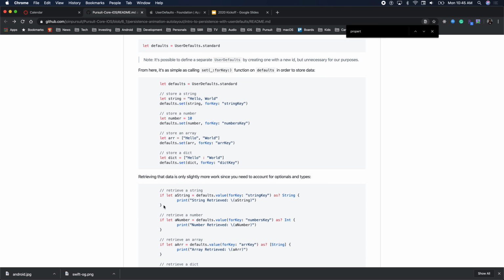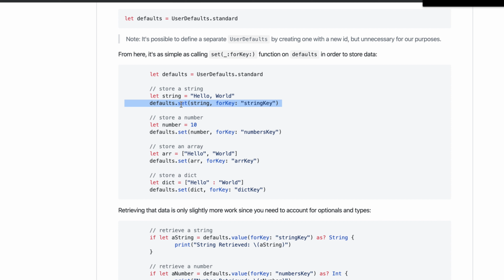To store a value, for example, if I want to store some sort of string, I have a string called hello world. I want to store it in user defaults. I want to save it. The syntax is user defaults, that's standard. Instead of saying user defaults every time, we have a constant called defaults. And for the thing you want to save, all you have to say is set this value for some string.